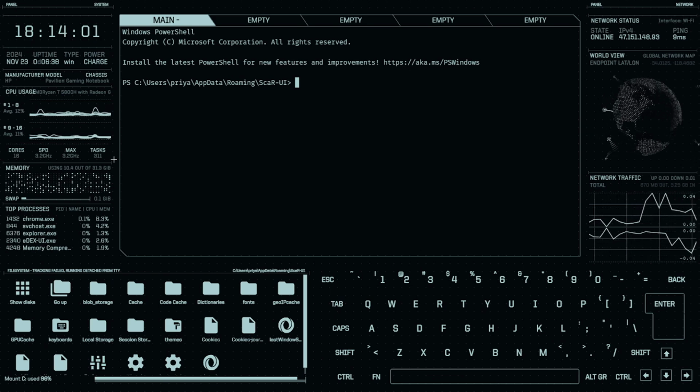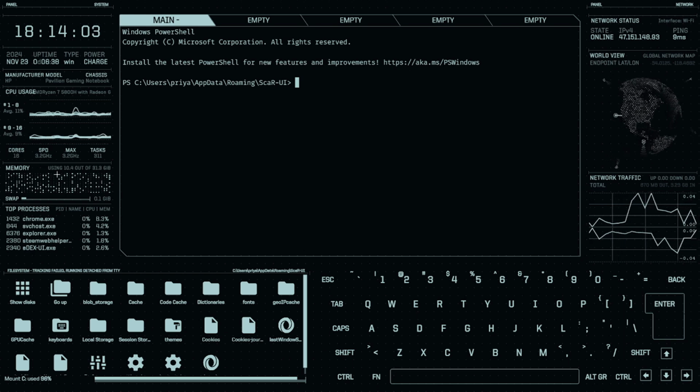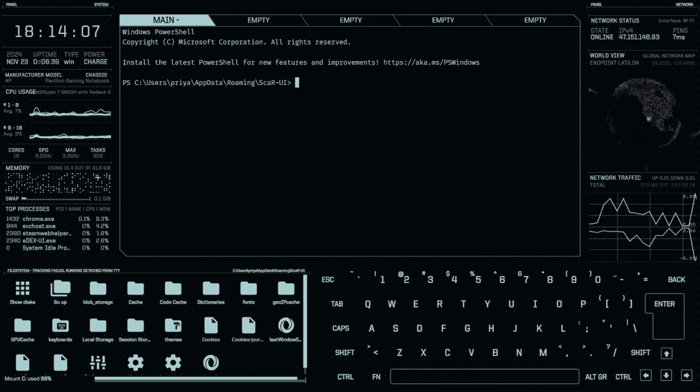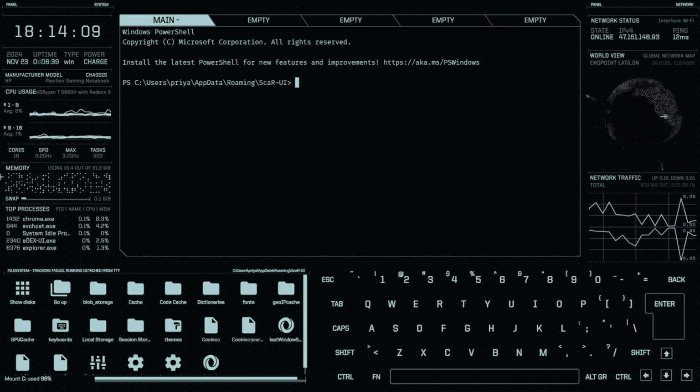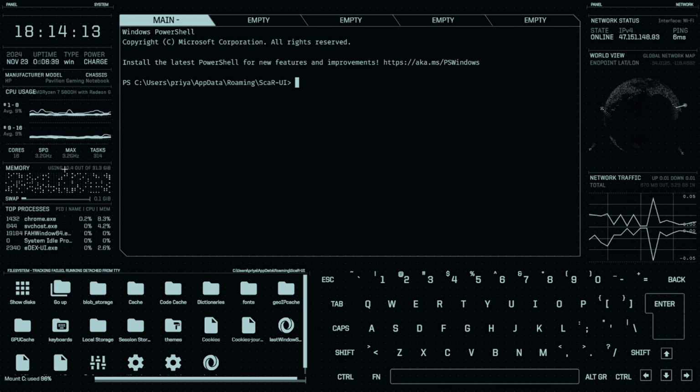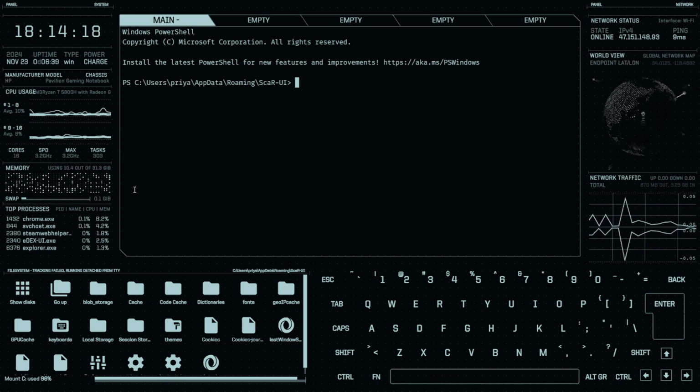The memory tab, using 10.4 out of 31.3 gigabytes. This computer holds 31.3 gigabytes, and how much it's using, it says it right here. This is a graph on dotted lines.